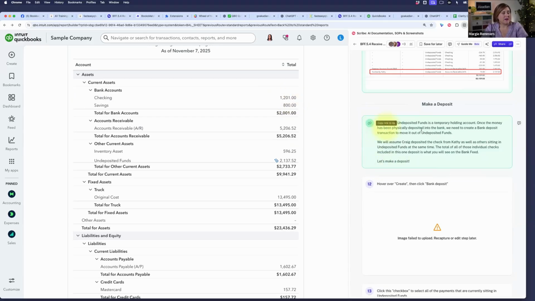All right, so don't forget, undeposited funds is a temporary holding account. Once the money has been physically deposited into the bank, we need to create a bank deposit transaction to move it out of undeposited funds. We will assume Craig deposited the check from Kathy as well as others sitting in undeposited funds at the same time. The total of all of those individual checks included in this one deposit is what you will see on the bank feed. I already made that clear. Carl says net zero, however, cash increases, which is exactly right.